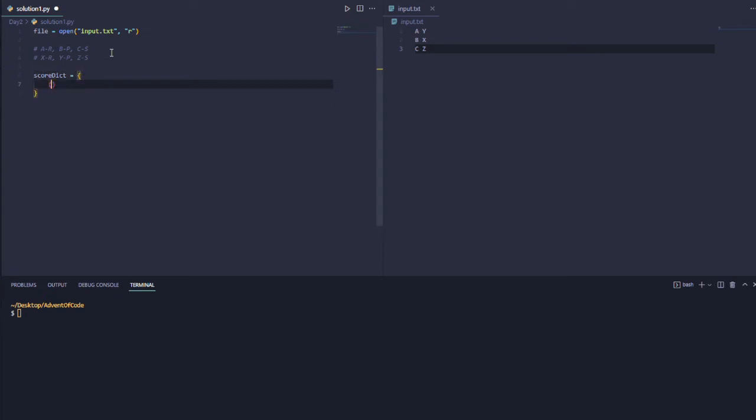We're going to start with, okay, let's say our opponent plays A and we play X, right? So we both play rock, so it's going to be a draw. That's going to map to a 3, right? Because if we draw, it's a 3.